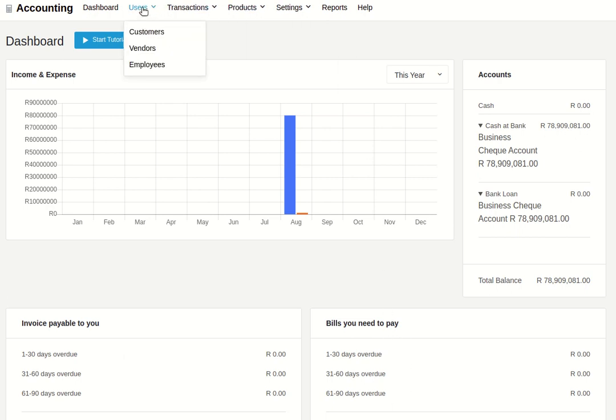Then you can manage the users that can access this accounting application. The users can be customers, vendors, or employees. Then you can manage the transactions. You can manage your sales transactions, expense transactions, purchase transactions, and journals. You can then manage products. There you can add and update products and services. You can define product categories, and you can manage your inventory.